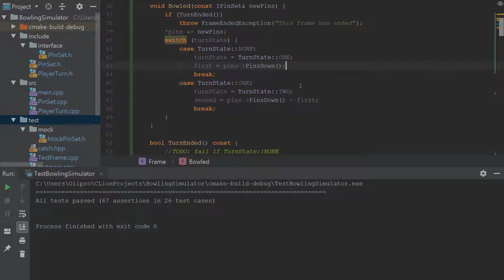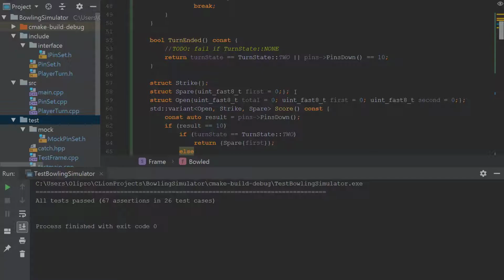So, we now have a frame object that can represent your turns. It can represent your scores. Of course, if you've got a strike, we don't need to put anything there. We know it was 10 in one go. There's no variables to deal with.